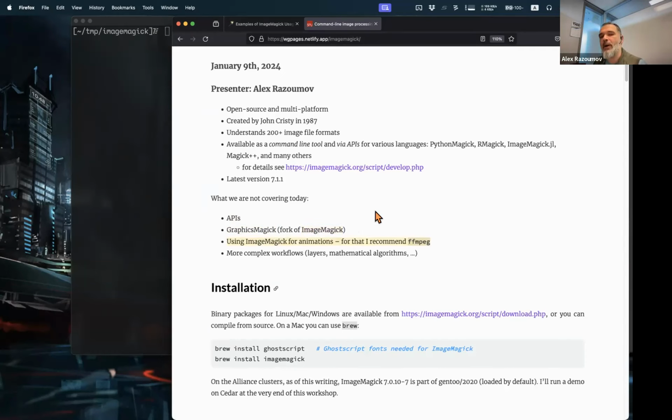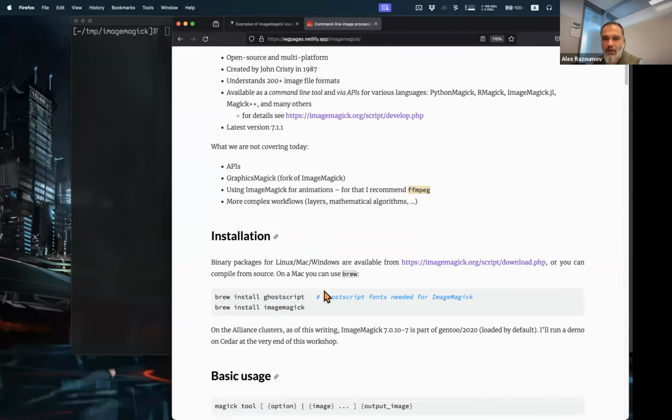I'm also not going to talk about using ImageMagick for animations. There is some functionality for producing animations, for example animated GIFs, in ImageMagick. But for power work with animations, I highly recommend FFmpeg. This is another tool which I should probably talk about in a future webinar. I'll try to stick to some more basic workflows, so I'm not going to get into complicated topics like applying various mathematical algorithms to image processing or working with multiple layers. Even though I'll talk about channels, layers is a slightly more advanced topic.